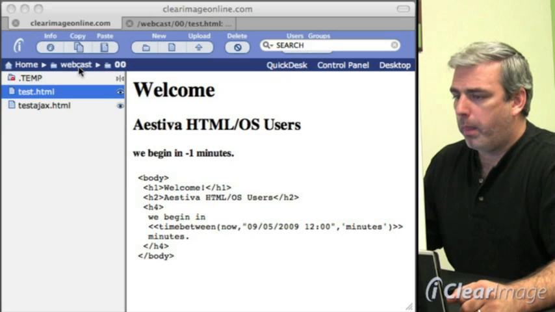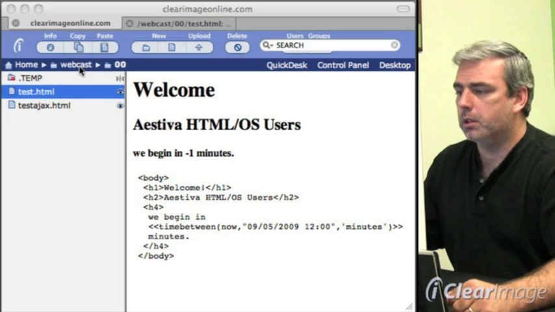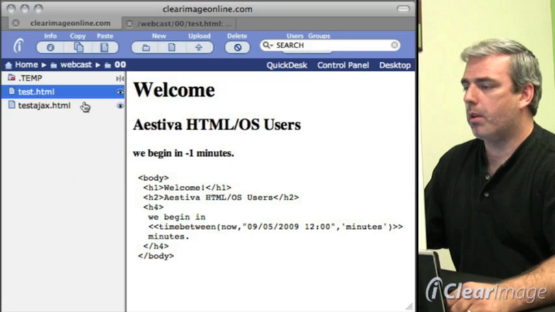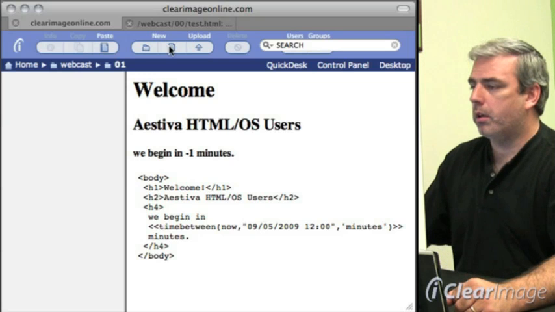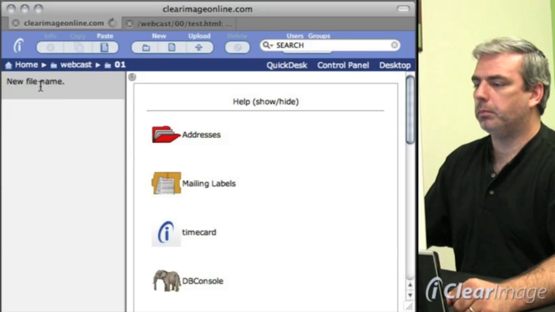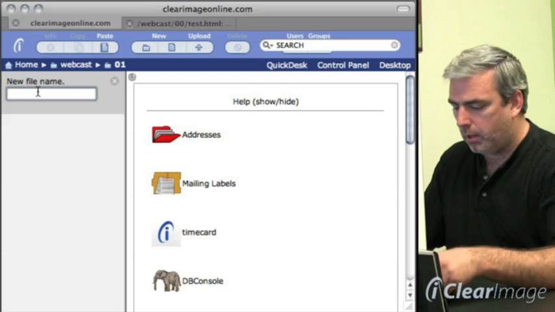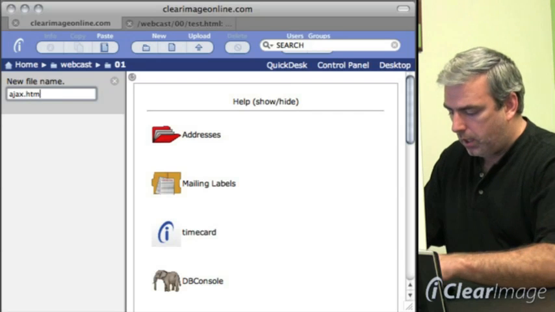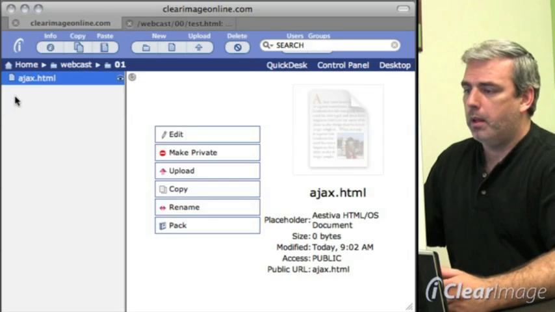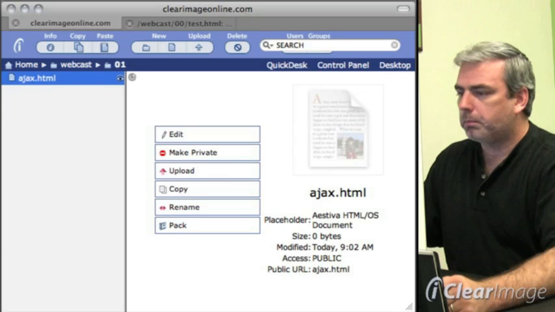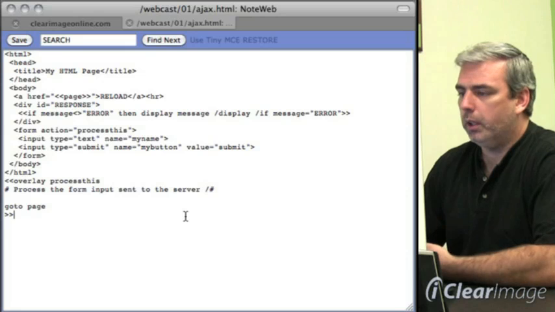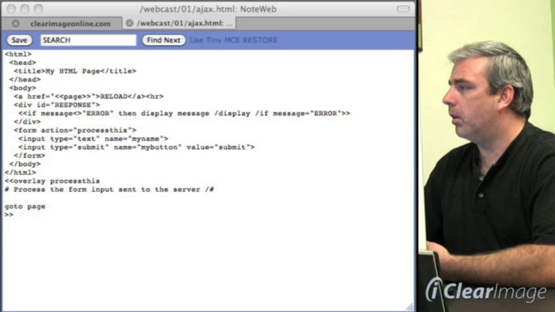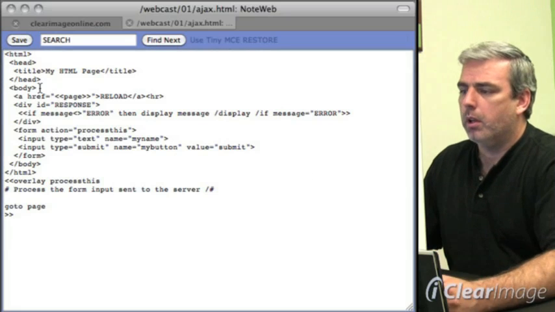Alright, what we're going to do is start with just a standard web page, and I've created a blank here, so I'll create a new file and we'll just call this ajax.html. Alright? I'm going to just copy this in here. And this should be fairly straightforward for you.